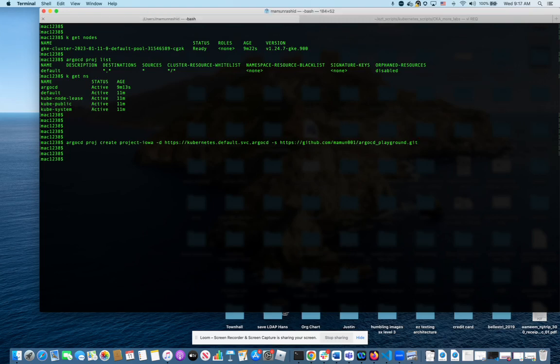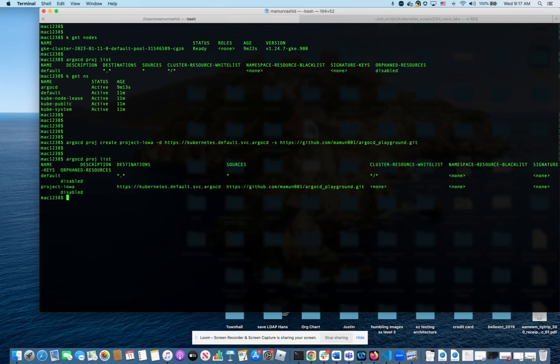And it didn't give me anything back. So let's do argocd proj list, and there's the second project, project Iowa, with certain parameters. So that's how you create a project through the command line in Argo CD.